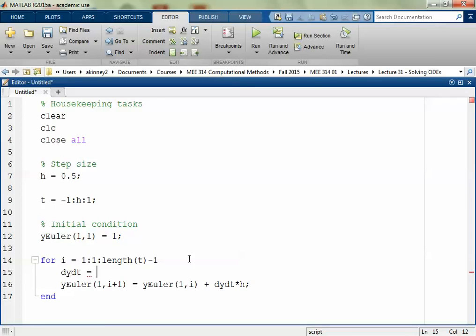So we need to get dy dt, and we need to apply our equation to calculate what dy dt is. So dy dt is just 2 times t, and t in this case is a vector, right? So we need to tell MATLAB what part of t we want to calculate dy dt with respect to. So in this case, it would be row 1, because we always have one row, and then what column? The i column.